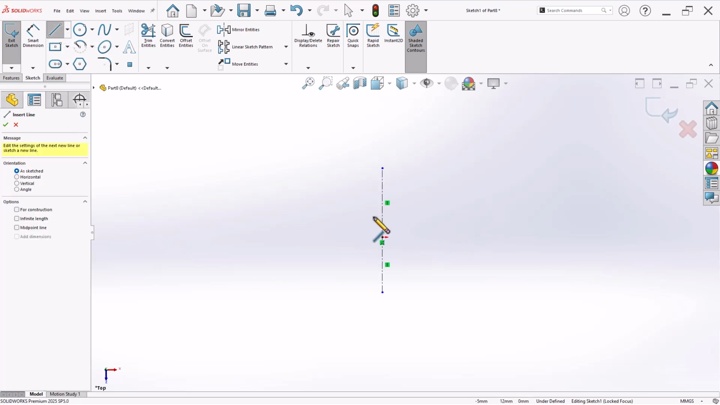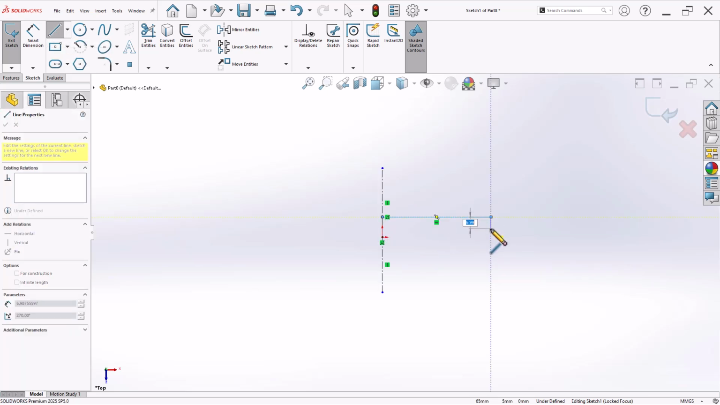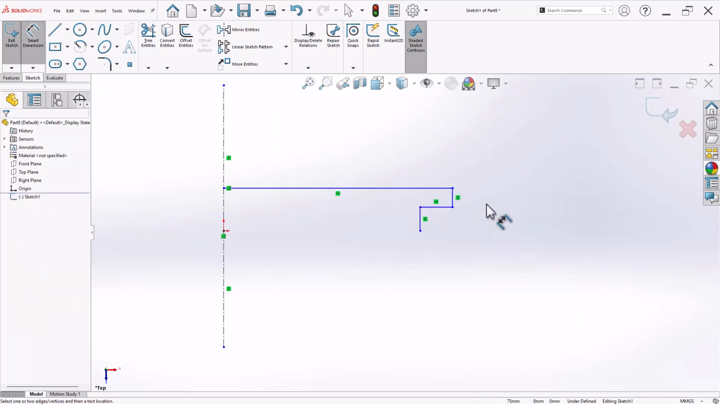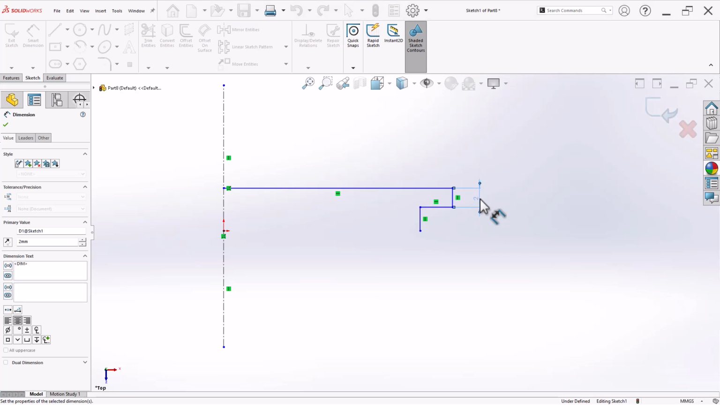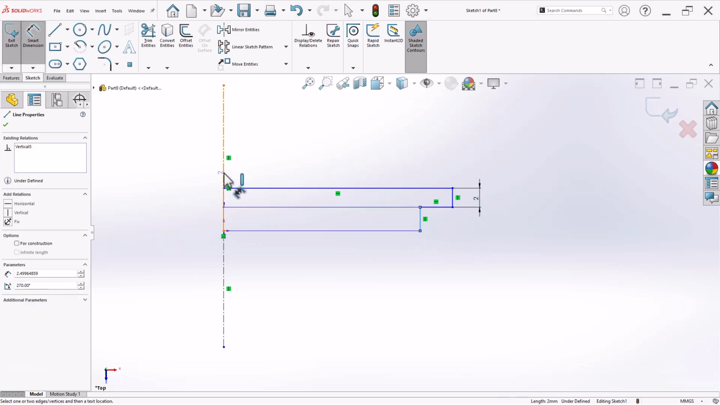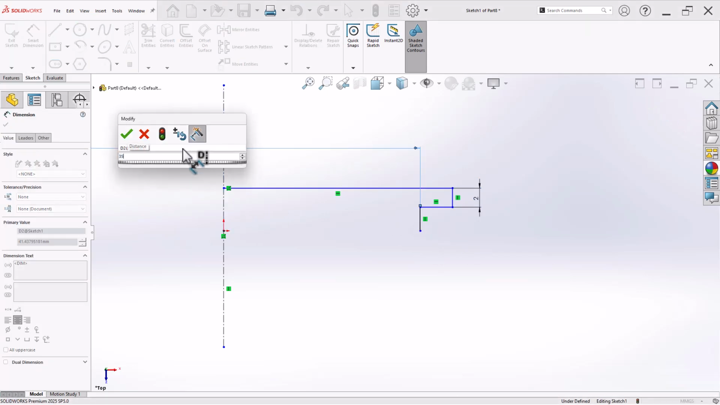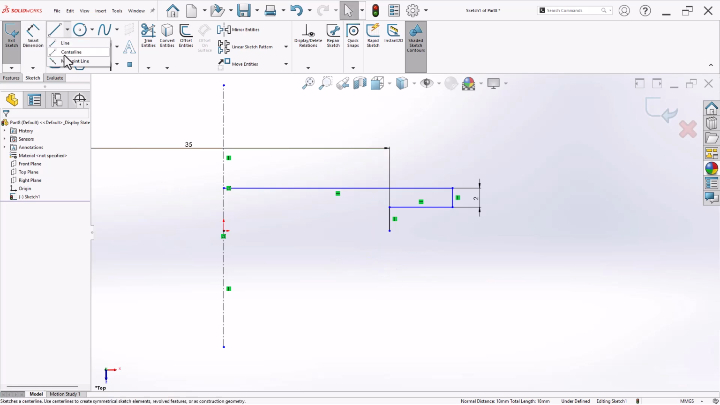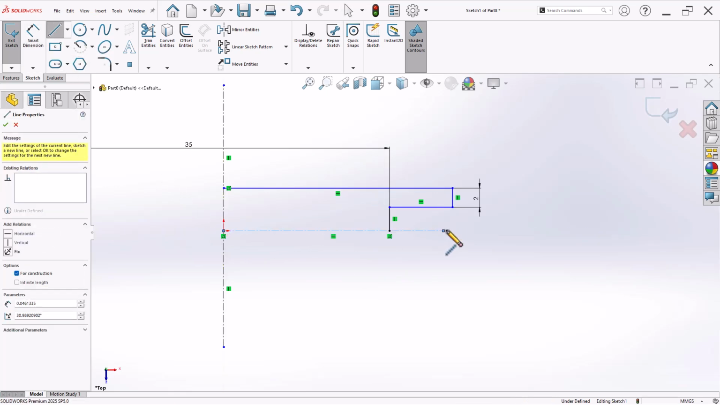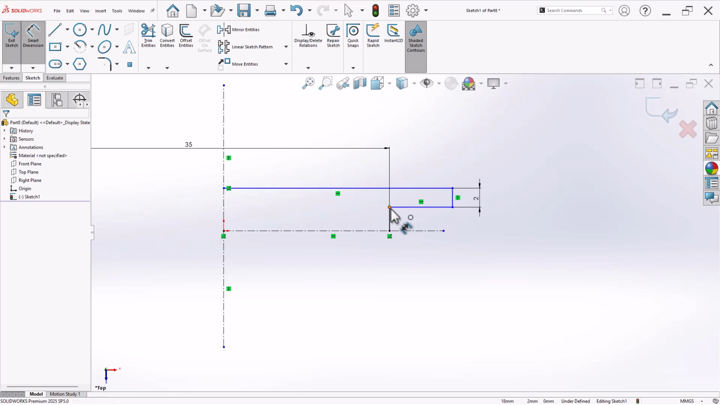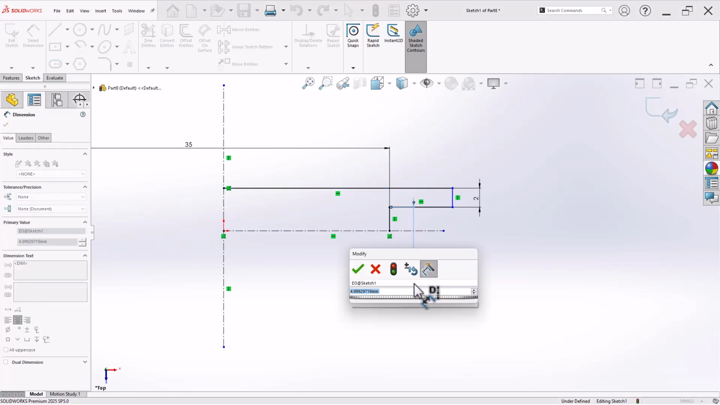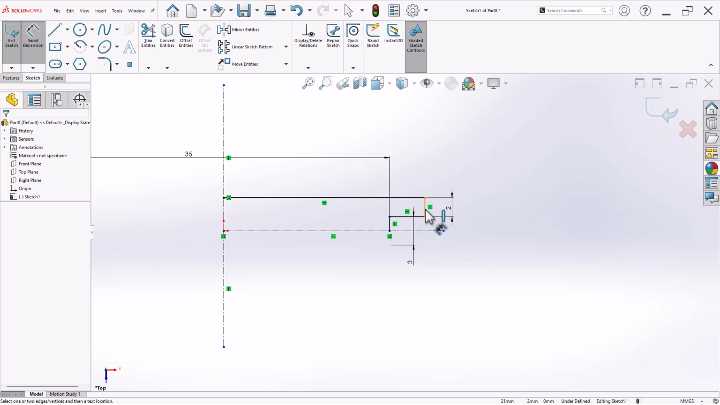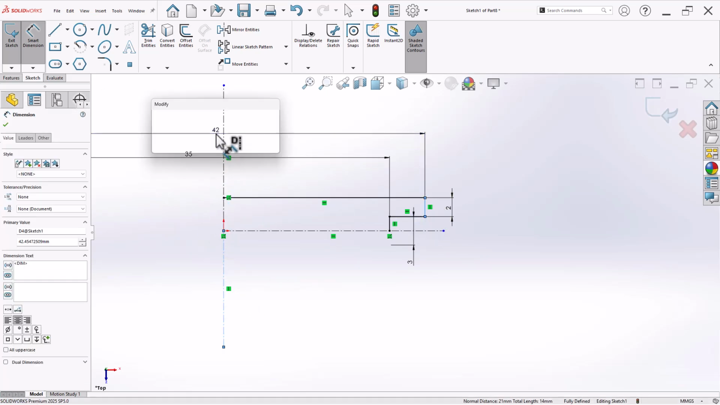Let's create a geometry. Now this is of 2. This is of 35. This is of 3. So we need to draw one more center line. So from here to here it is totally 3. And this overall diameter is given as 40.